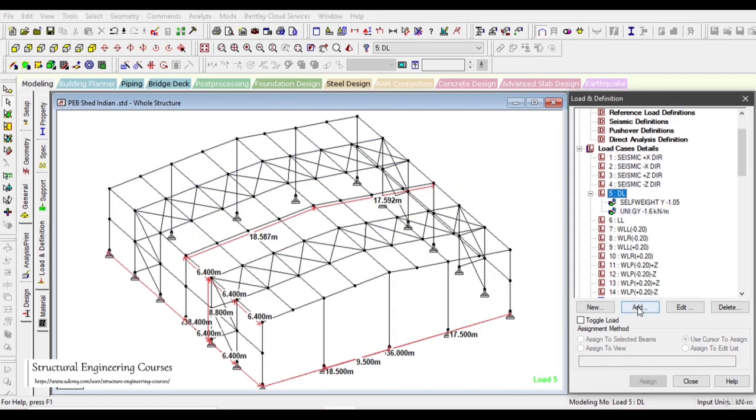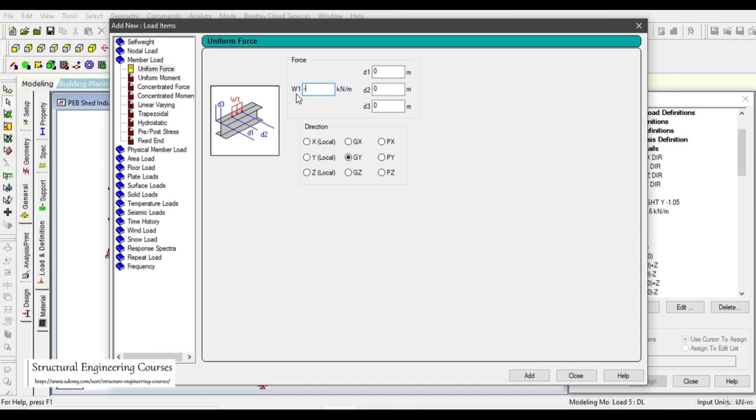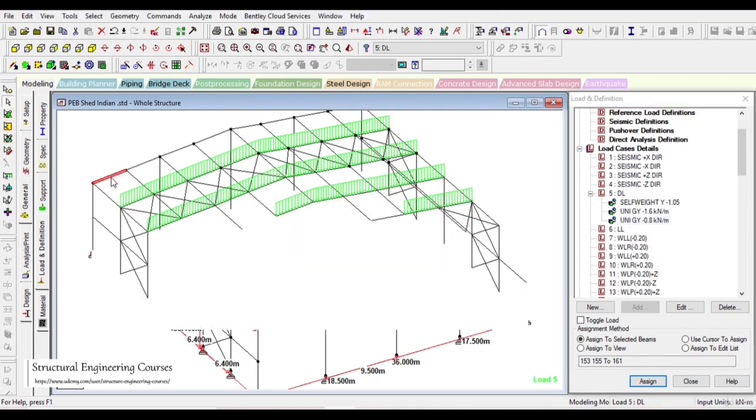So first of all, if we want to close the case of the dead load, we can go to the member load and enter minus 0.8 kN per meter here. We can select all the members, left click on assign to selected beams, and yes.